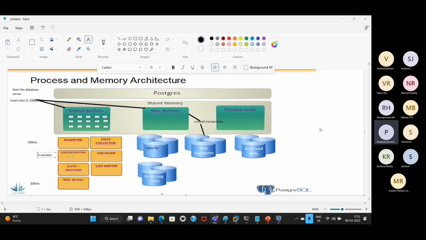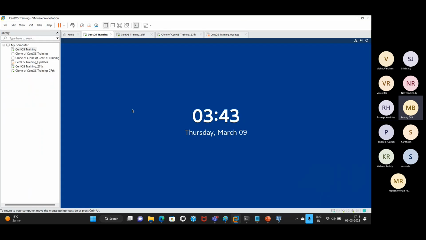Can you tell me about the archived WAL? I mean, this is something related to the transaction log file kind of thing. The archived WAL, exactly. I will show you in practical only. See here.